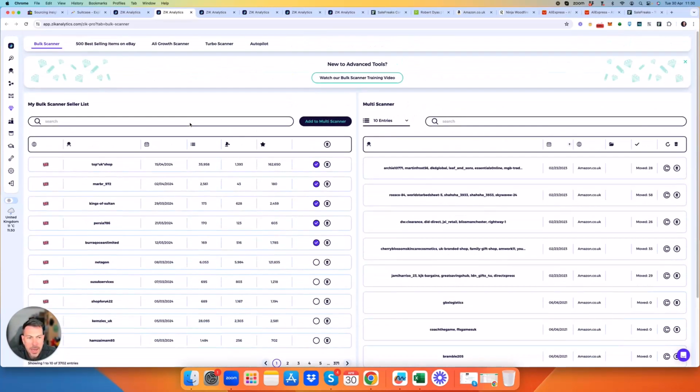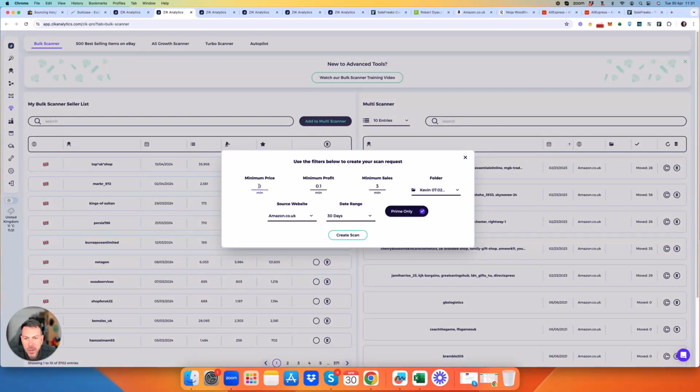It's been a little while actually since I've done this, so I think you just click add to multi-scanner. You can select your minimum price, you can select your minimum profit. Again, I keep this very low for the fact of Amazon prices or suppliers prices change, people's profit margins change and fluctuate in eBay. I just want to grab everything, list it at my price. If it sells, it sells. If it doesn't, I'll look at it afterwards, I'll remove it, I'll optimize it, whatever.